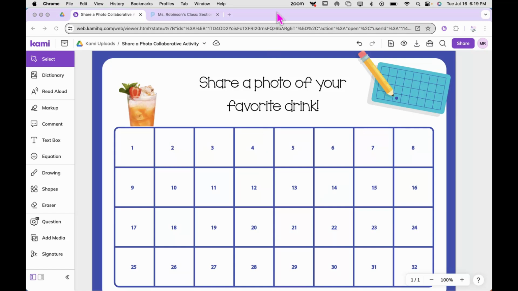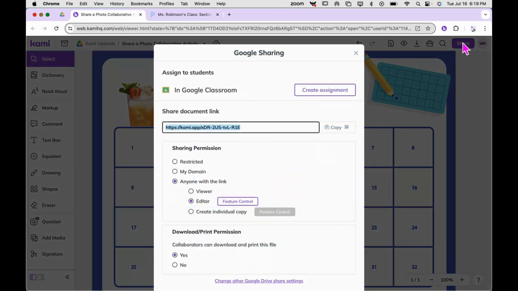Now that we've taken a look at some of the features of the collaborative environment in Kami, let's look at how easy it is to share this kind of activity with your students in Schoology. What we'll do is head up to the top right to the Share button in Kami. When we click on the Share button, we're taken into an environment where we get the document link right here. If you'll notice over here on the right, there's a Copy button. By clicking this, it's now copied.